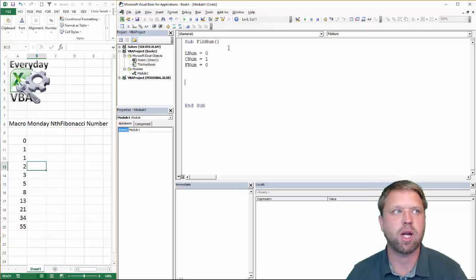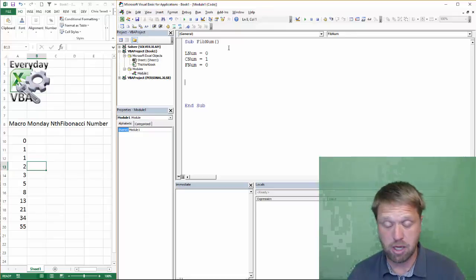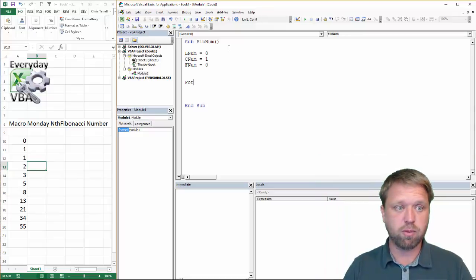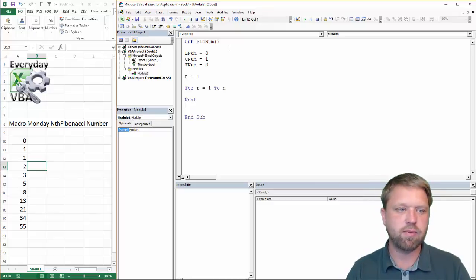The first thing we're going to do is figure out our loop, because figuring out the loop is actually the more difficult part of this problem than asking to get the nth number. That's pretty easy, just an input box. So we're going to do our loop. We're going to go For r equals 1 to n, and I'm just going to throw in n here. We're going to add an input box there. So now we're going to go Next.